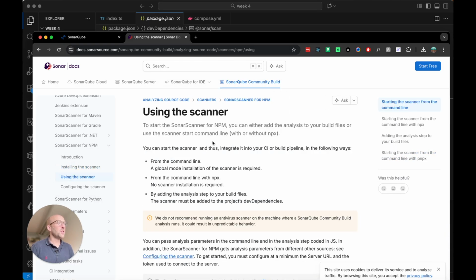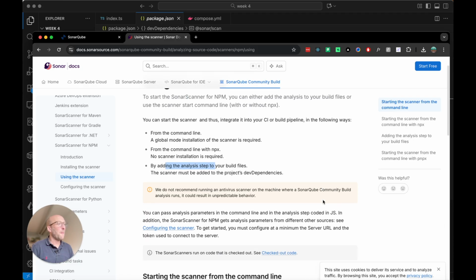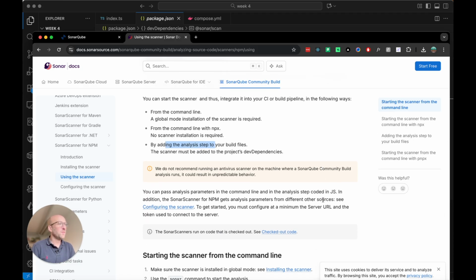Then it says here, using the scanner. To start the Sonar scanner for NPM, you can either add the analysis to your build files or use the scanner start command line with or without npx. You can start the scanner and thus integrate it into your CI or build pipeline in the following ways: from the command line with npx, or by adding the analysis step to your build files.